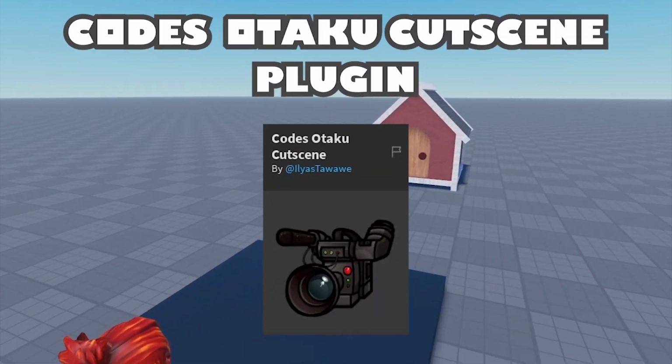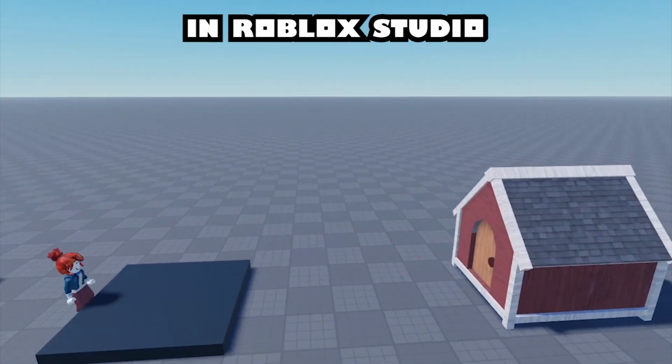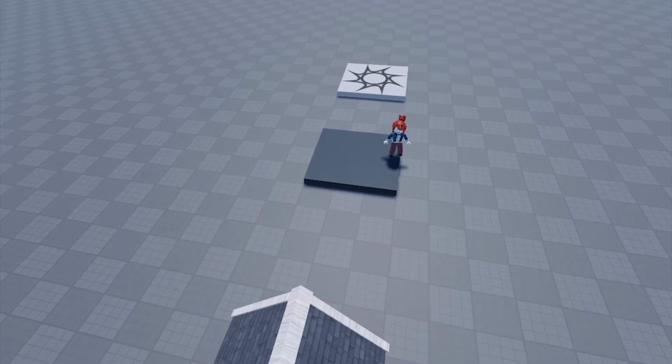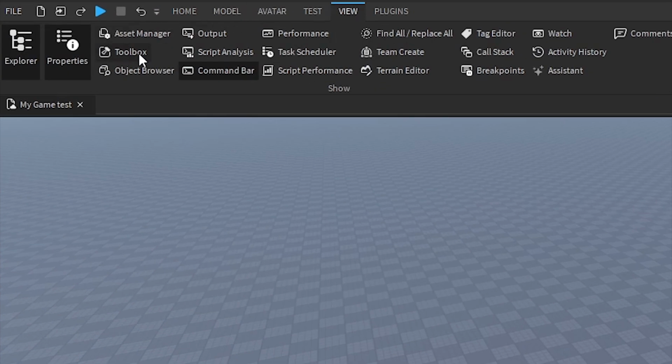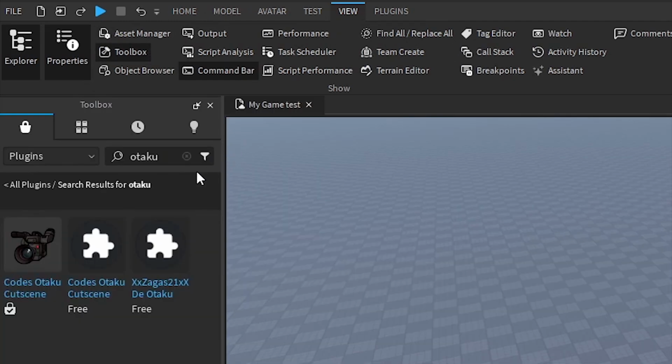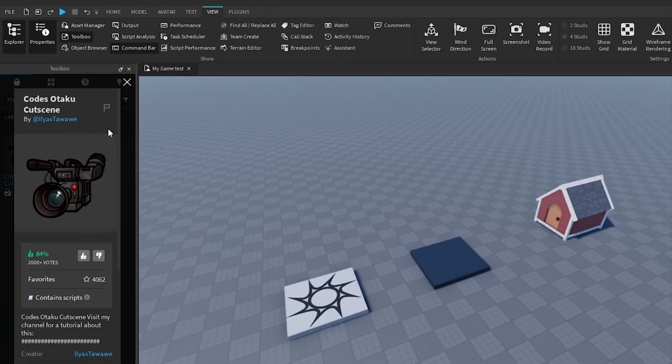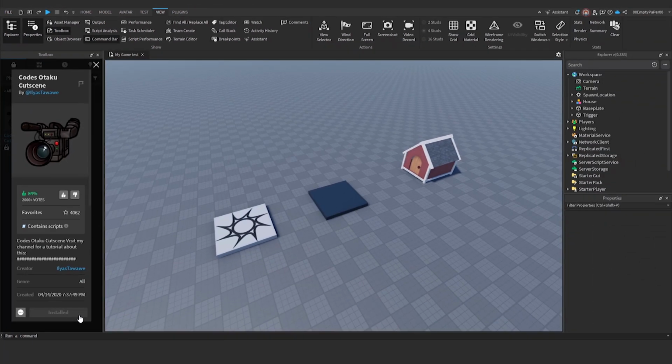How to use Codes Otaku Cutscene plugin in Roblox Studio. Go to View, select Toolbox, and find the plugin called Codes Otaku Cutscene. This is a very easy to use cutscene plugin that many people use. Install the plugin and check your plugin page for this plugin.